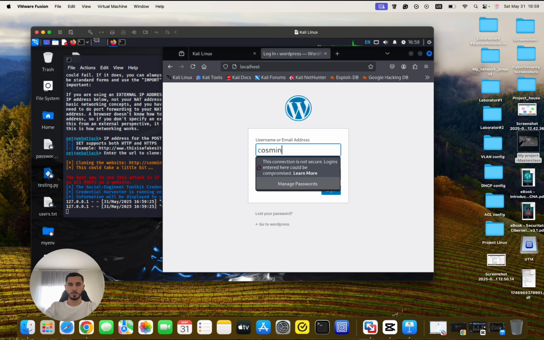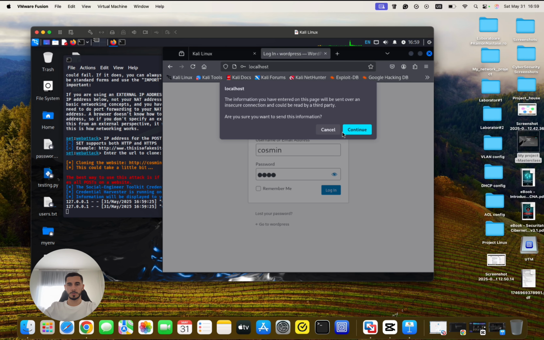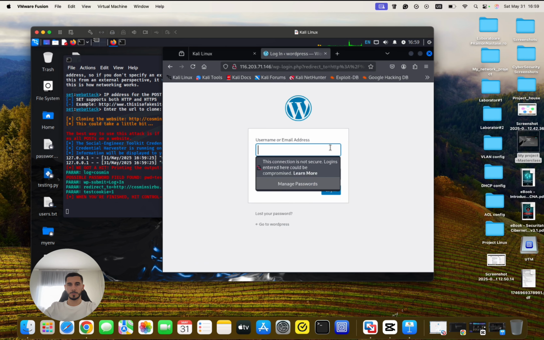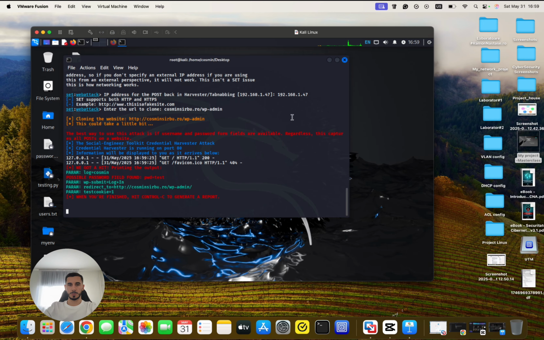And here Cosmin and the password test. Continue. Not now. Let's check what we have here. Okay. We got a hit. That one is the username, and the possible password field is password test. So that means this attack was also a success.